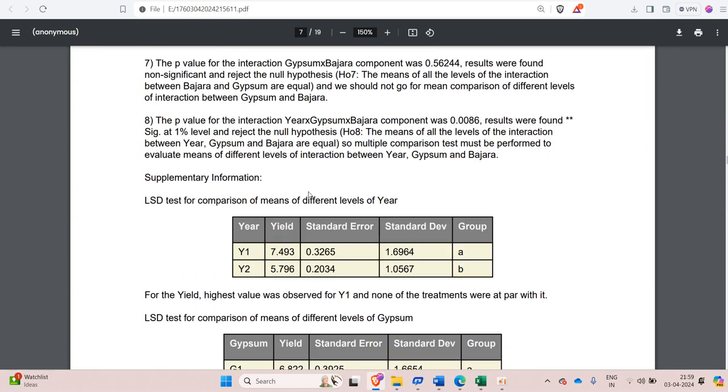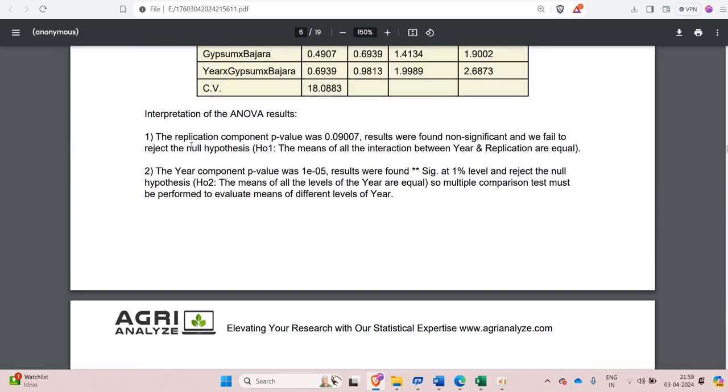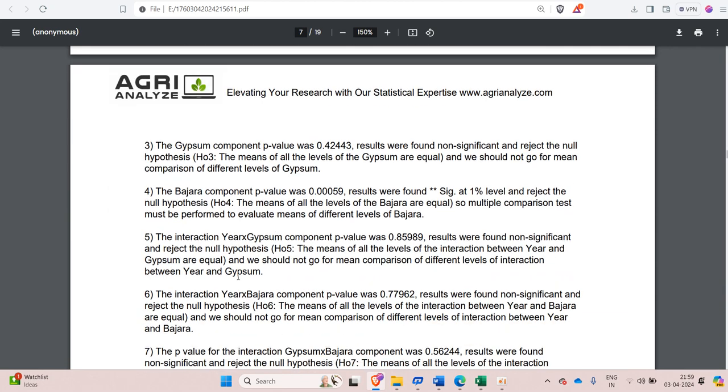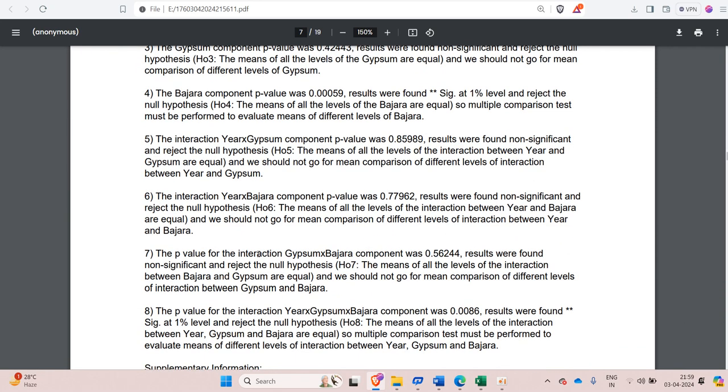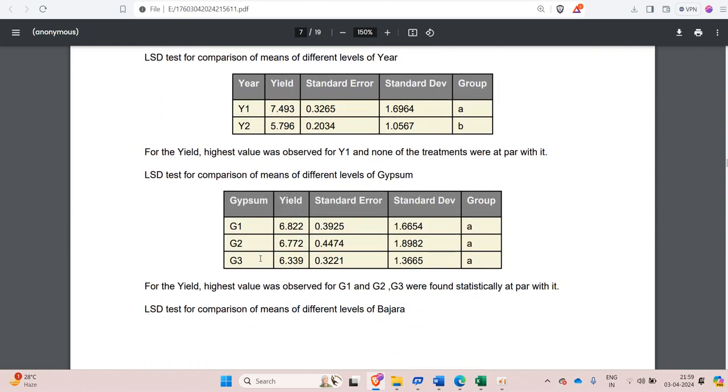If you club this interpretation part, you can directly use it in your thesis also. Just copy and paste this into ChatGPT and try to rewrite it, and I hope that would be very helpful to you.